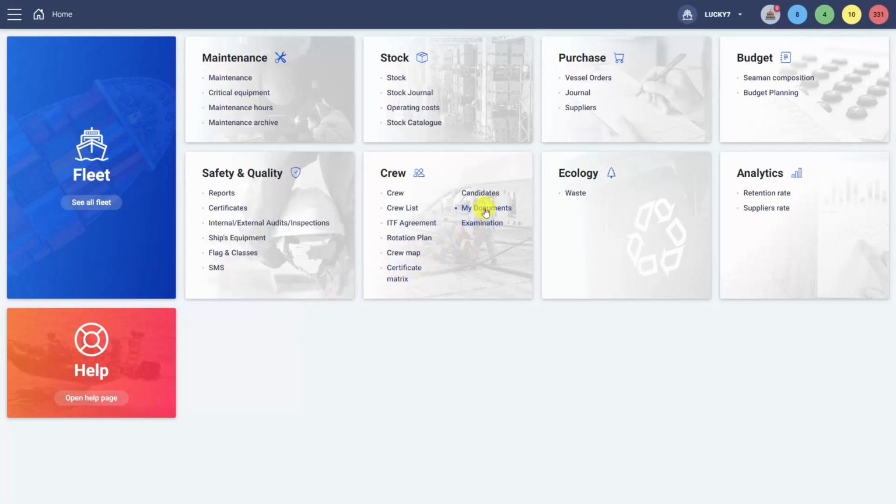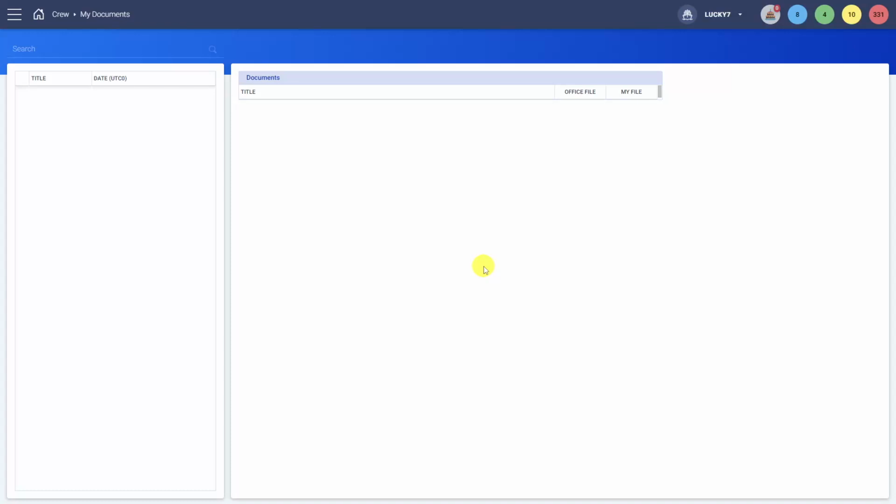My Documents section is being used to keep all documents sent by you over the WAYL system. For example, crew member fills out report and sends it back. This report will be kept in this section and available all the time. You can use search to find necessary document by its name.